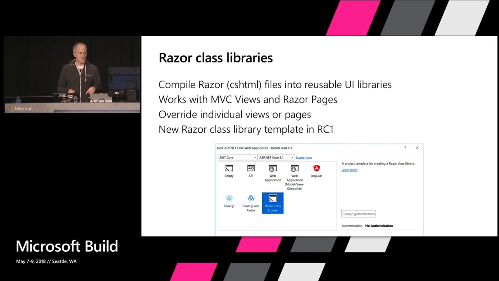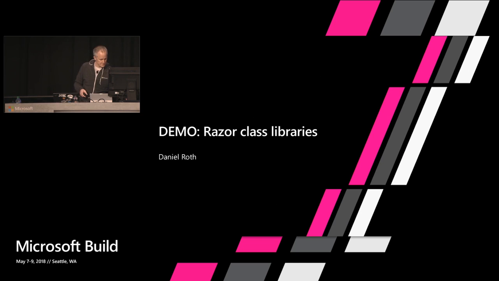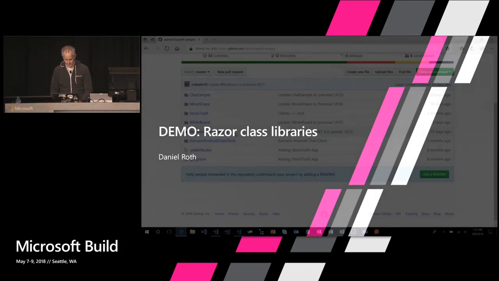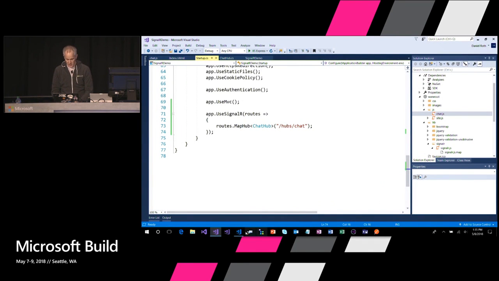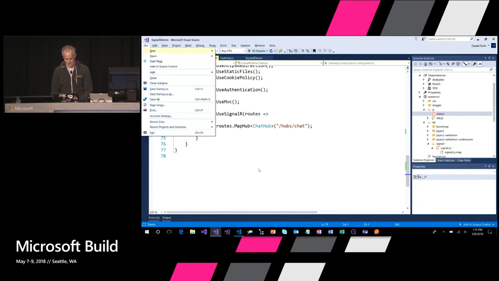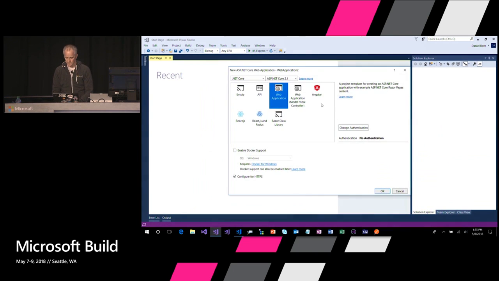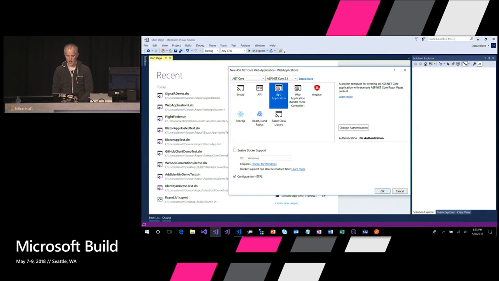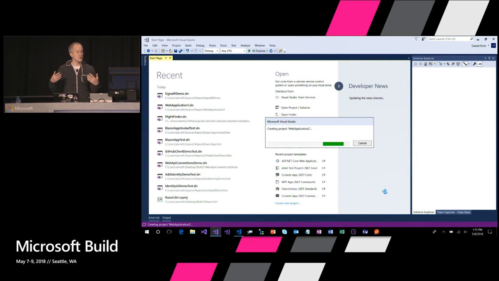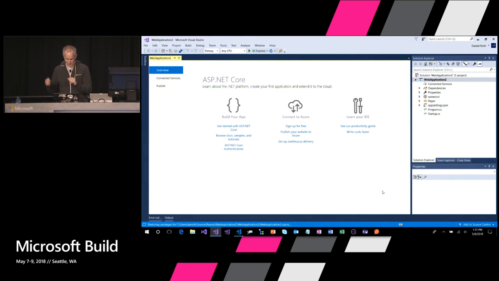In RC1, this release candidate that we shipped yesterday, we actually added a new project template for building Razor class libraries that's now available, and I'll show that to you now. Okie doke. So let's create a new project. Yeah, web application 2 should be fine. And in this case, let's start out with just a web app, and then we'll add a Razor class library to it. We'll create some reusable UI and reference it from this project.